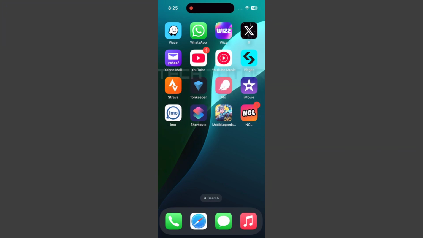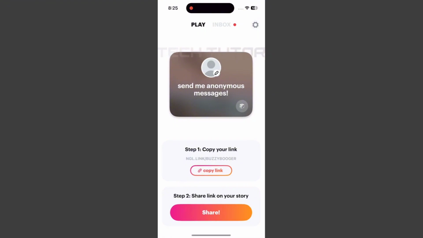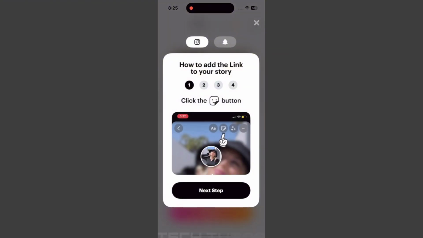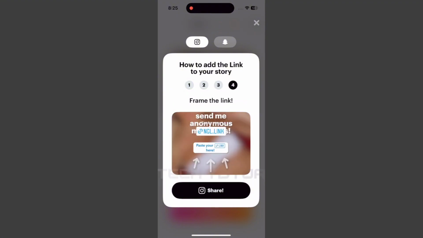First things first, grab your smartphone and open up the NGL app. Once you're in the app, tap on the Copy Link button. You'll see a confirmation message indicating that your link has been copied successfully. From here, just keep tapping Next Step until you reach the final option.